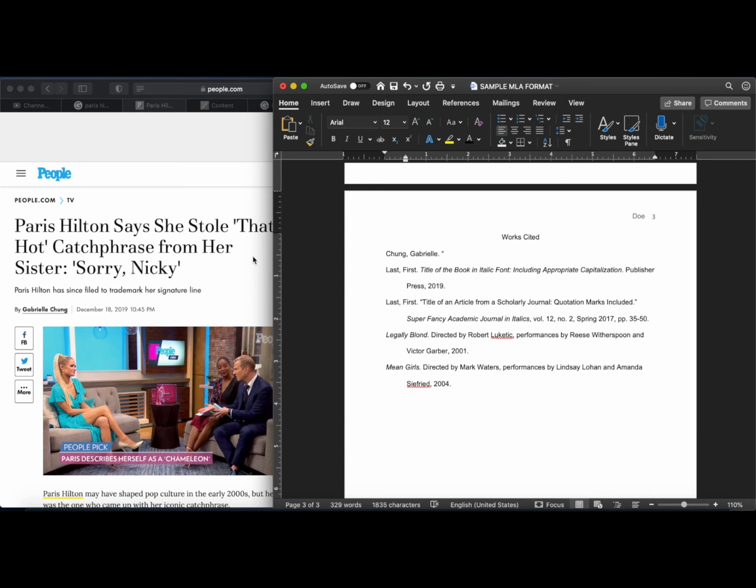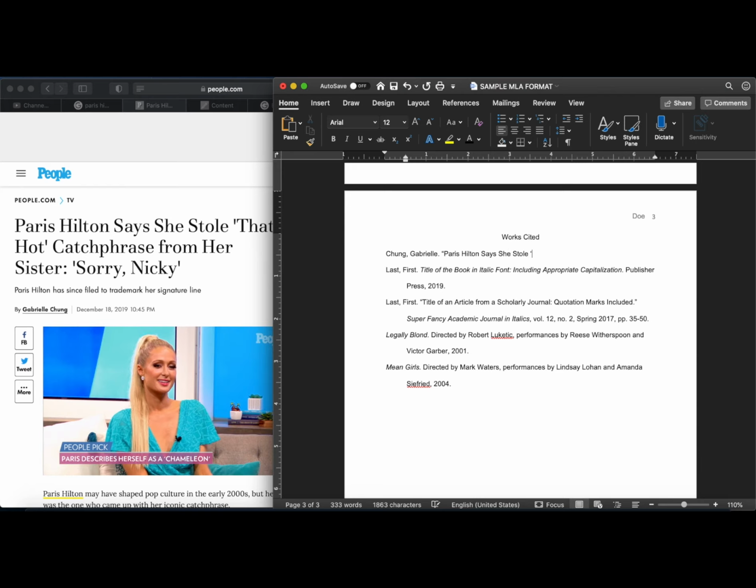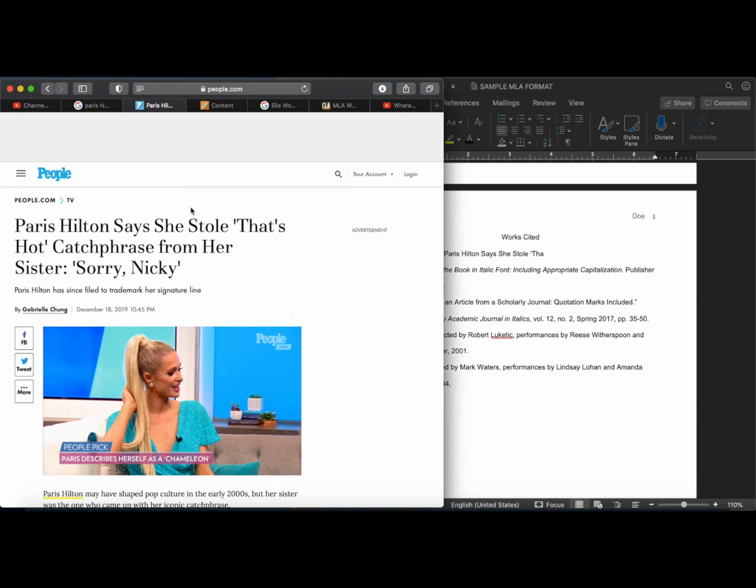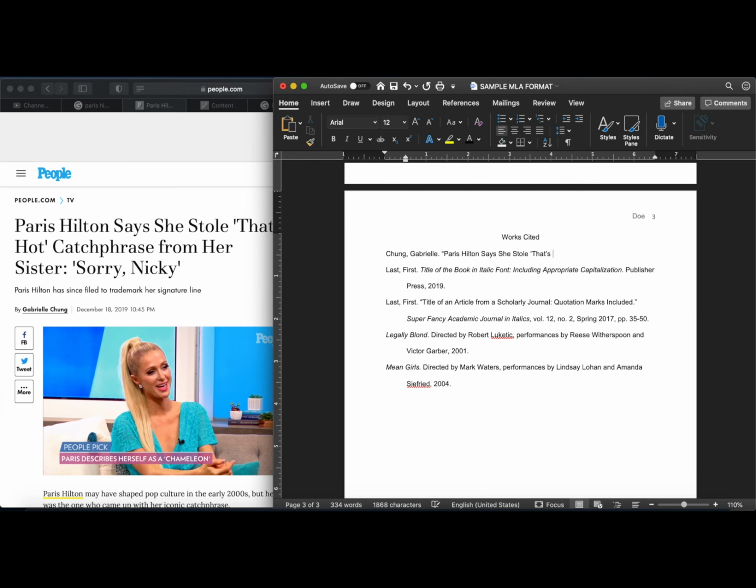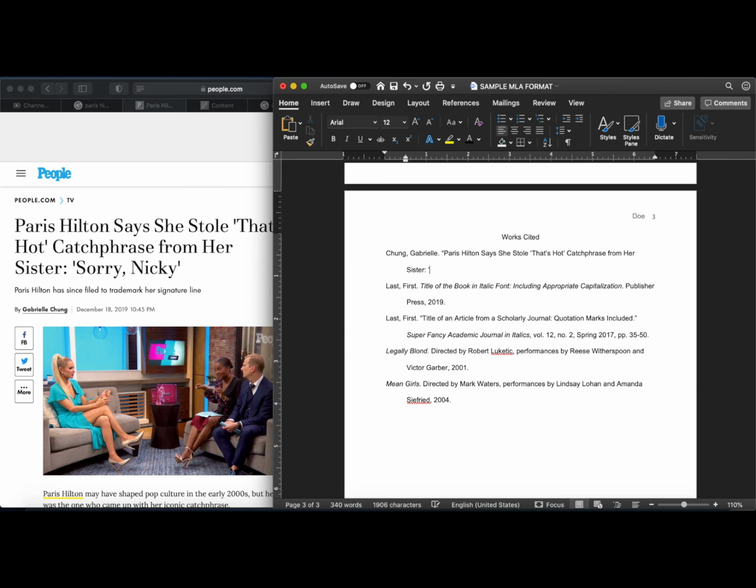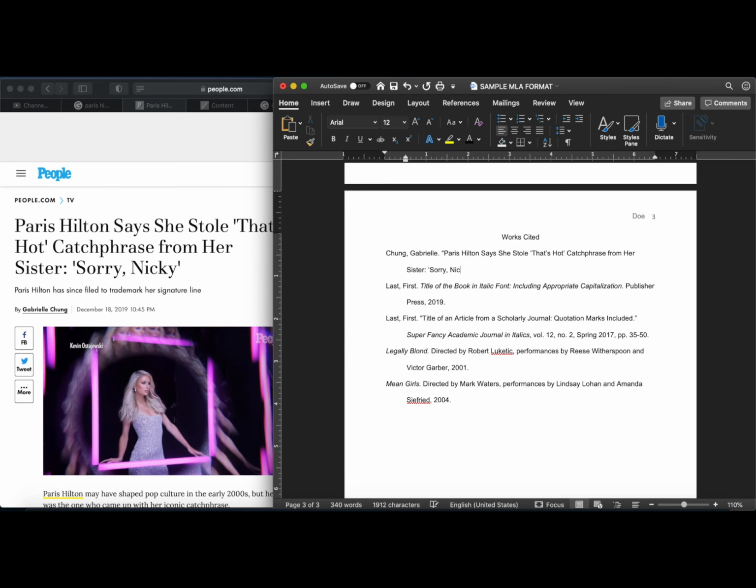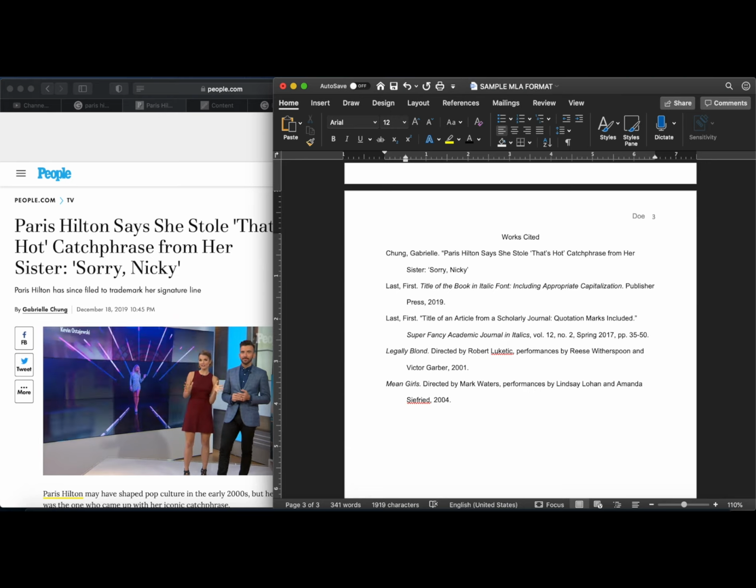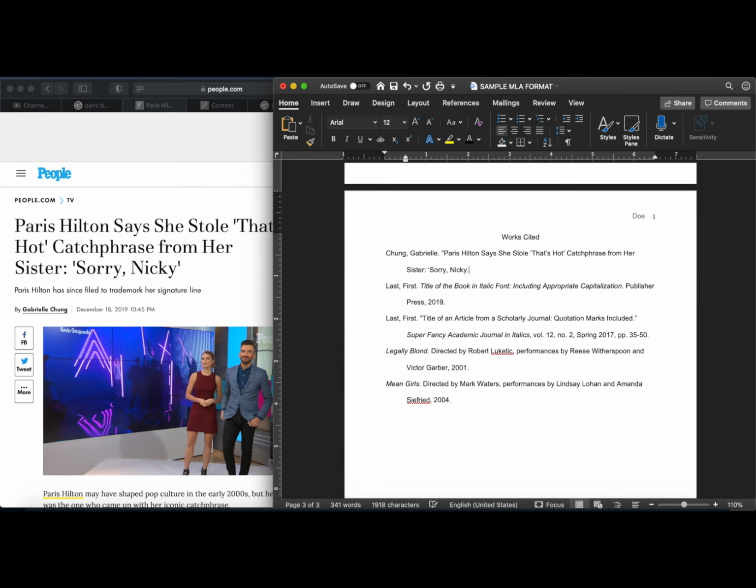Then I'll need the title of the article it was in. I'm going to do open quotation: Paris Hilton says she stole "That's hot," which was a total catchphrase of hers back in the day, from her sister, Nikki, which is her sister. And we're going to do period, close quotation.